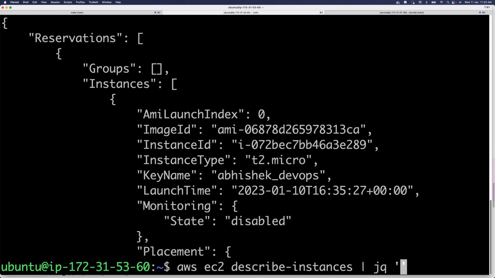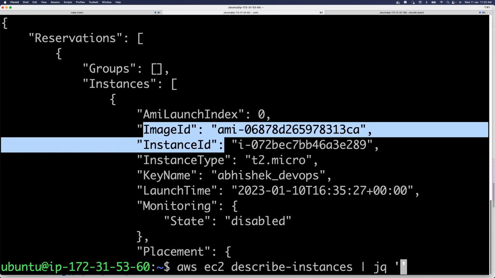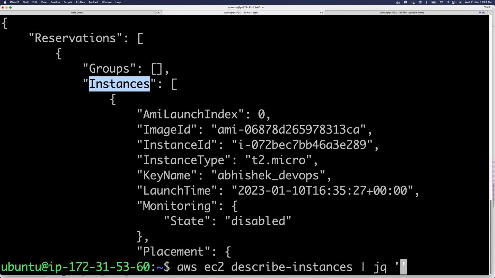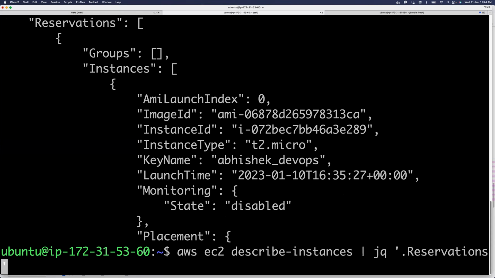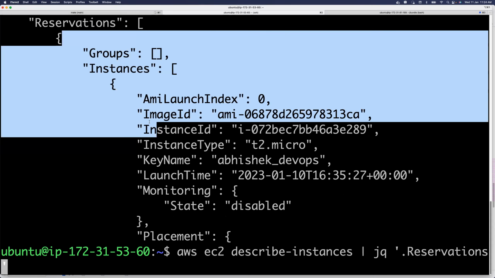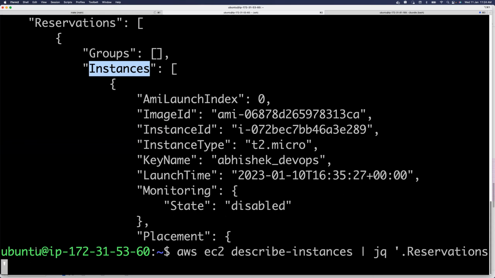And then in single quotes you have to just provide information of what are the things that you are trying to get. For example, I'm trying to get the instance ID. But if I look at the level of instance ID, it is inside instances and it is inside the reservations. So for that, what I have to do is dot reservations. So now it will only give the reservations information. But again, I want only instances. So for that, I'll do dot instances.